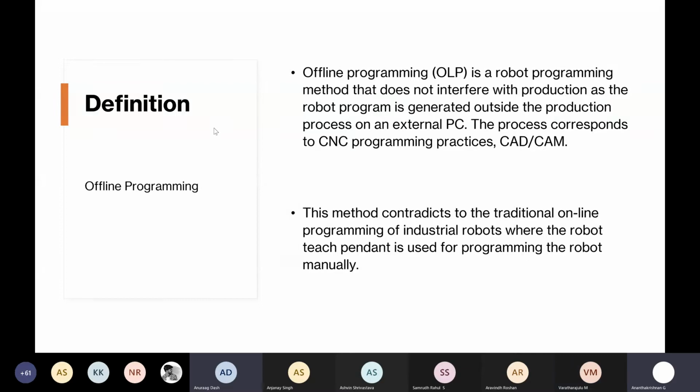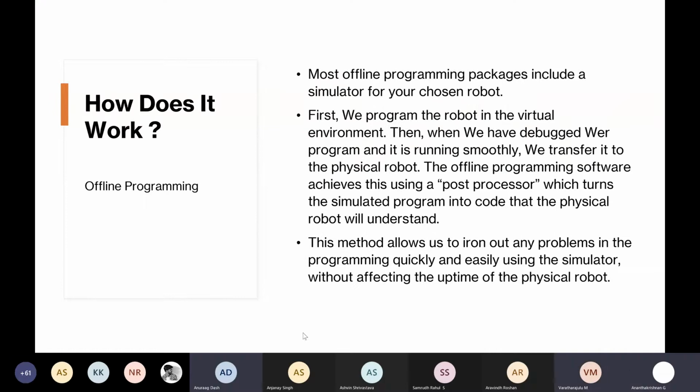Offline programming is used for various reasons. It is used to save time compared to the conventional method, which is online robot programming. There are many ways in which offline programming saves time and improves process productivity. It contrasts with the online programming of industrial robots, where the robot teach pendant is used for programming the robot manually. Next slide. So we're going to see how.